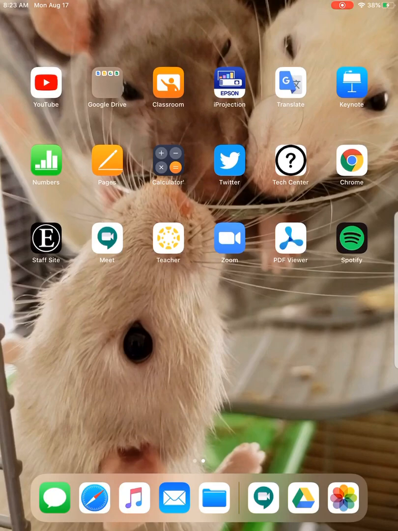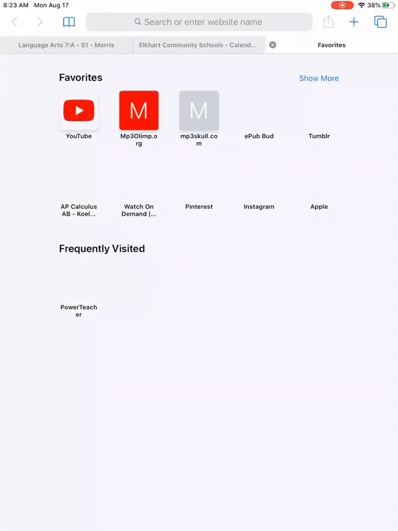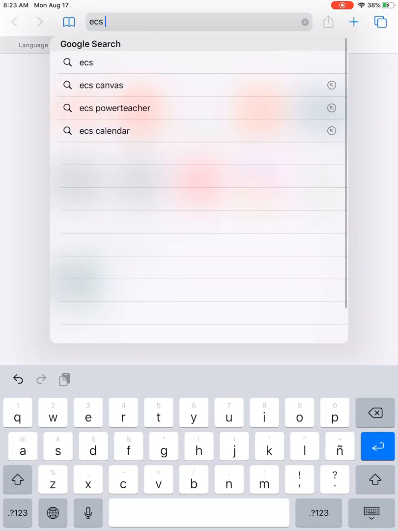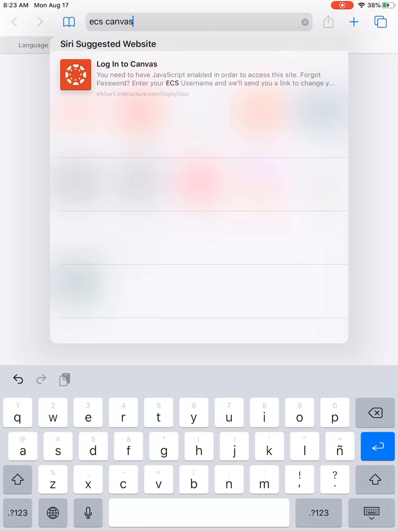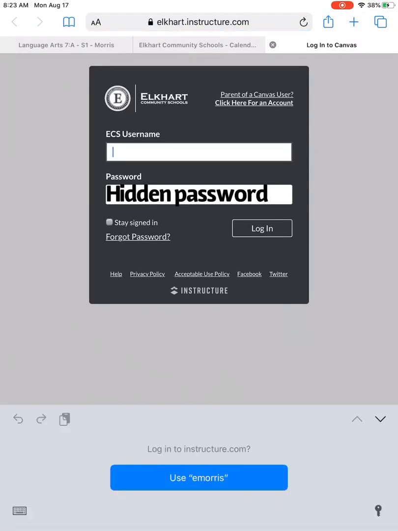So the first thing that we did was to go into Canvas. You're going to open up your Safari or your Google Chrome, whatever you want to use. Type in ECS Canvas, and it should come up with this little login screen. Make sure that in that top left hand corner it says Elkhart Community Schools. That's what the ECS that we typed in stands for.